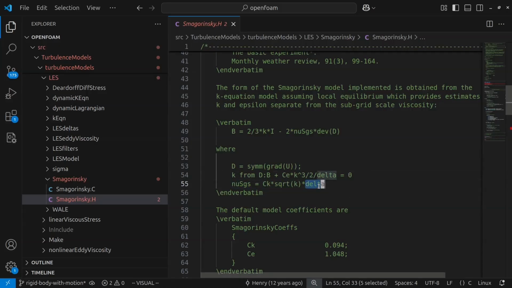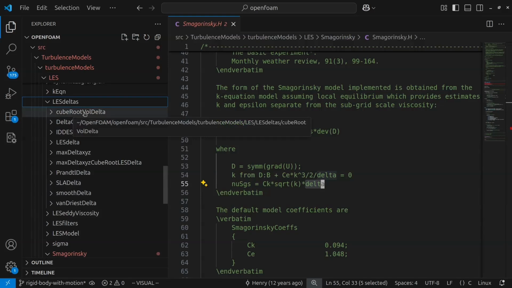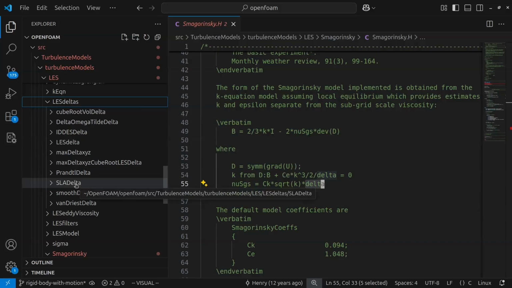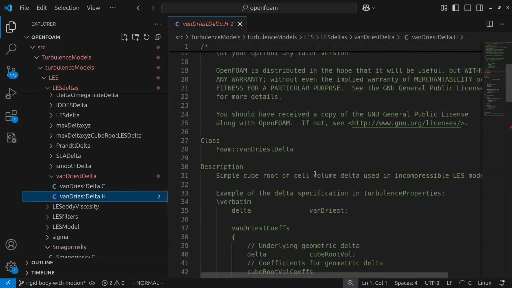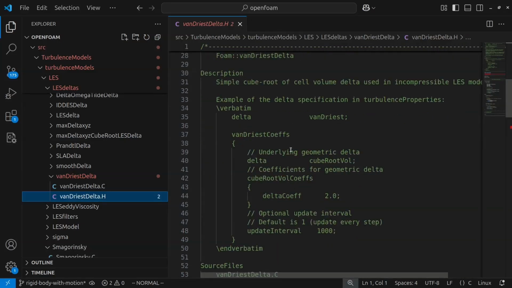Here delta is used, where this delta is derived from the delta model that you use. For delta, you have all these functions. We have used cube root wall as well as this max delta xyz. You have other options here as well. This one also we tried: simple cube root of cell volume delta using incompressible LES models. These are the coefficients. You have to use an underlying geometric delta and then use this particular method to modify that depending upon the incompressible LES model. So this one should be used for incompressible flow only.